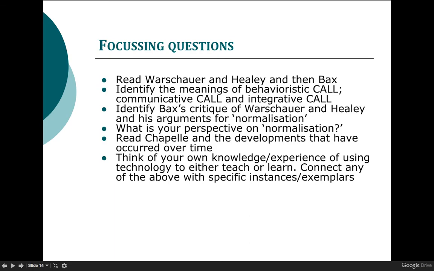If you want a framework to work through, then you could read Warschauer and Healey and then look at Bax, look at the relationship between the notions of behavioristic CALL, communicative CALL and integrative CALL, and Bax's critique of that. So there's a developmental discussion there. And you could think about your perspective on where we're at in terms of normalization. Certainly, Bax, in a more recent article in 2011 in the International Journal of Computer Assisted Language Learning and Teaching, started saying that maybe we need to revisit this notion of normalization.